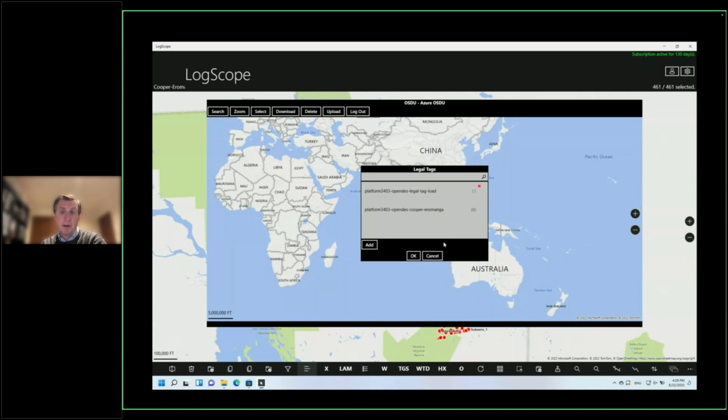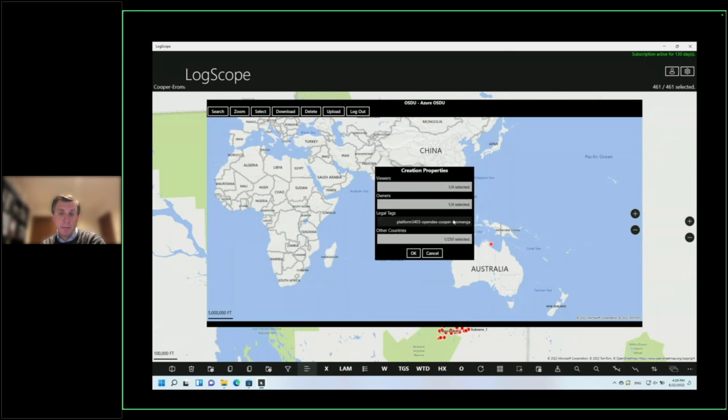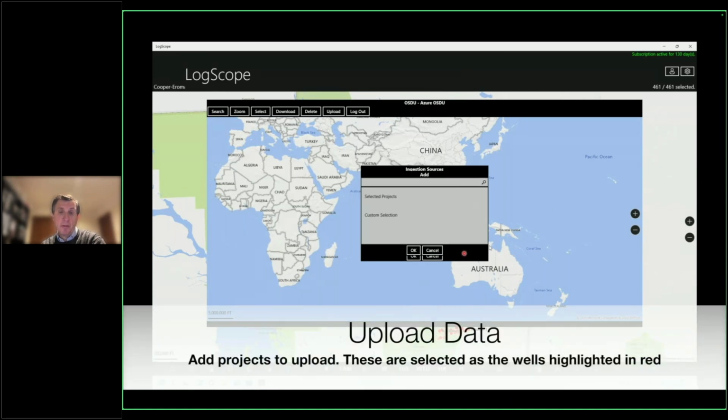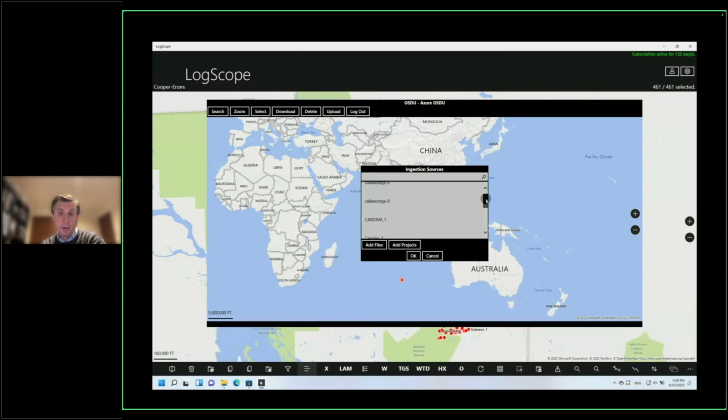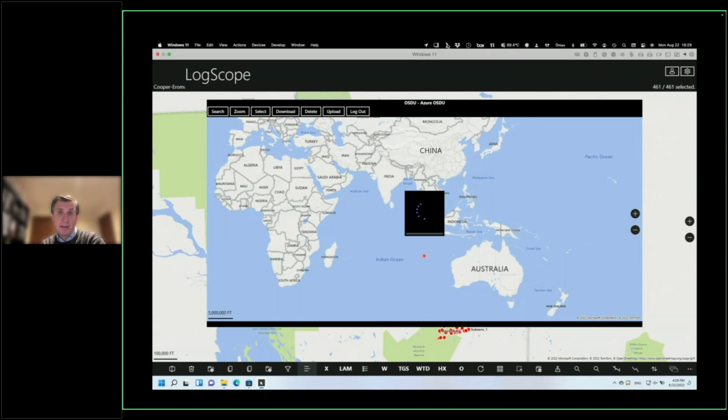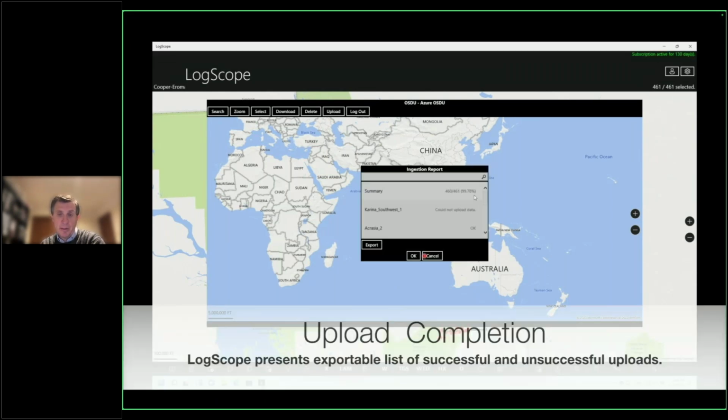And in our software, we can choose multiple legal tags, so we're just going to choose one at this point. And then we've got the creation properties like so, and then we're going to add the projects. Because I've selected them in my software, it adds them all in and gives me a complete list. Obviously, the upload that I'm showing here takes a little longer than what I'm displaying, but I've sped it up so that you can actually see the uploading.